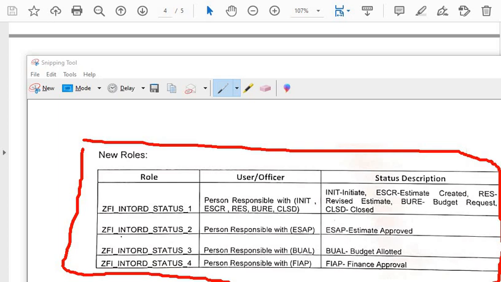ZFI internal order status underscore two is the role responsible for estimate approval, that is, estimate approve. ZFI underscore internal order underscore status underscore three is the person responsible for BUAL, budget allotted. ZFI underscore internal order underscore status underscore four is the person responsible for the FIAP, that is financial approval. Hope you understand this process.